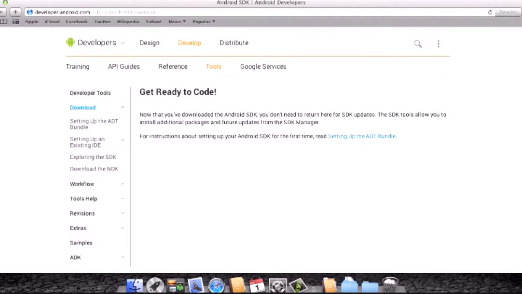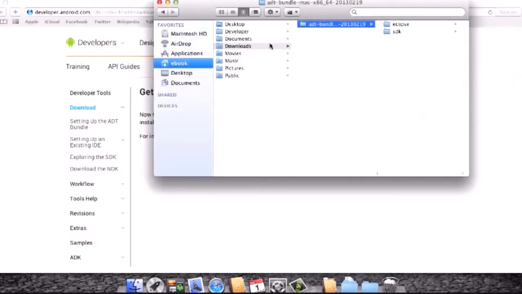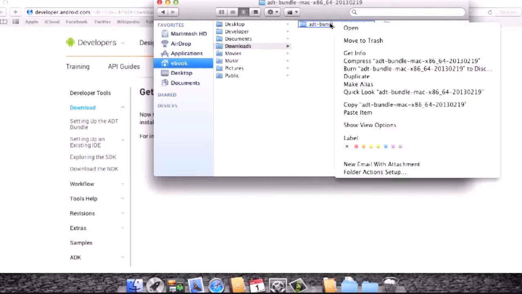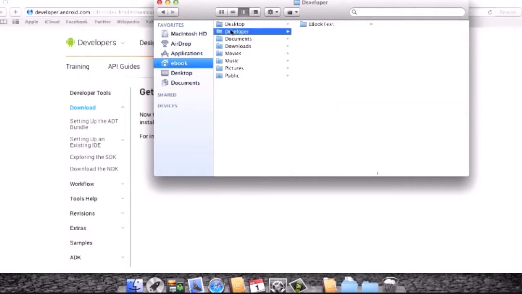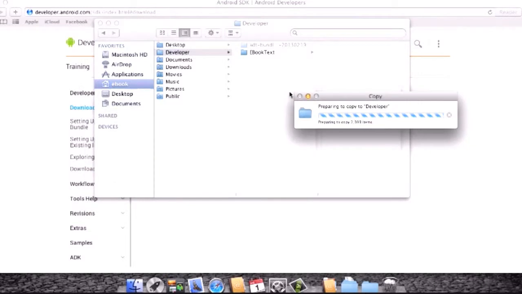Okay, so now our download is complete, and we can just show that in Finder, and we can see that in the downloads directory we have an ADT bundle with the date, and then we have two folders. We have Eclipse and the SDK folder. We can just take this folder and copy it, and then we'll paste it wherever we want it. Now, I have a developer directory, and I would suggest you do the same. And we'll just paste that bundle into the developer directory, and it'll copy.